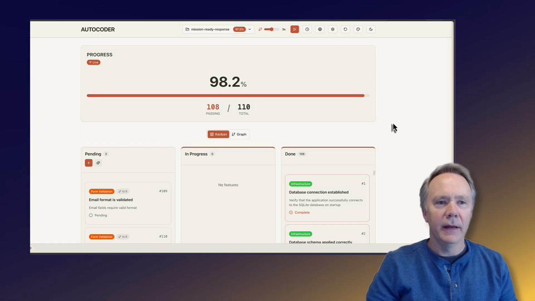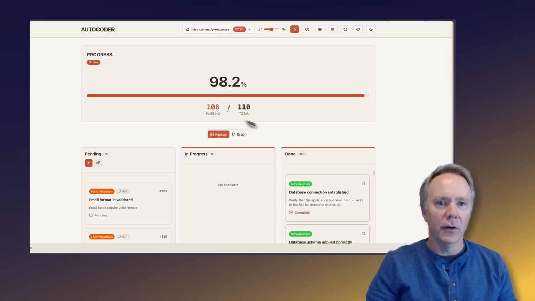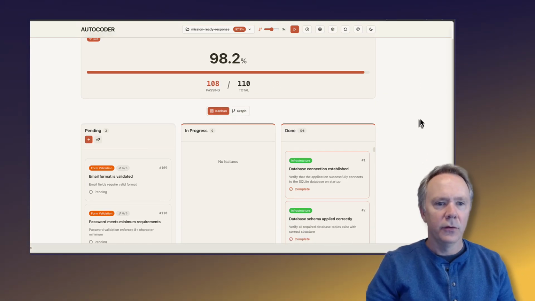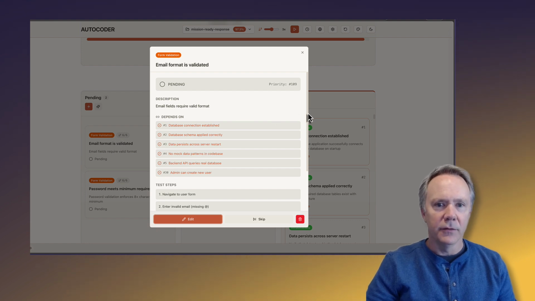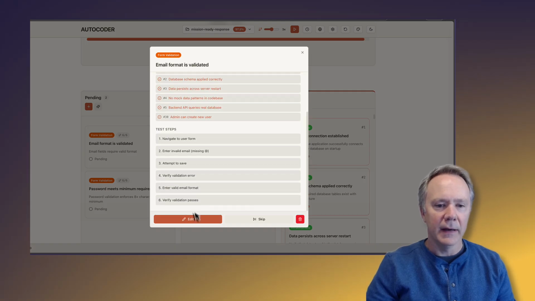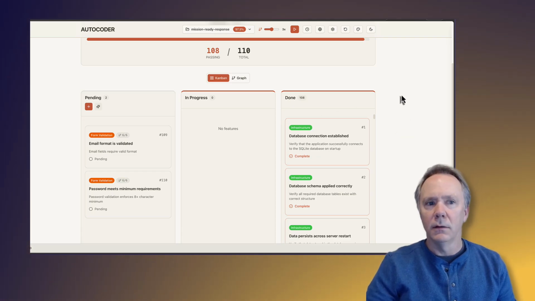You can see we're nearing the end here of AutoCoder taking this initial 110 features. So right now we have 108 features passing of 110 to go. There are 2 minor features still pending. You can see it's going to do email format is validated. And when you look at the details of this, you can see the dependencies. You can see how it's actually going to do its test steps. I could edit this if I wanted to edit any of the tests, if I wanted to skip it, or if I wanted to delete this feature. For now, I'm just going to leave it here for the application to continue processing. And then we'll check back when all 110 features are done.